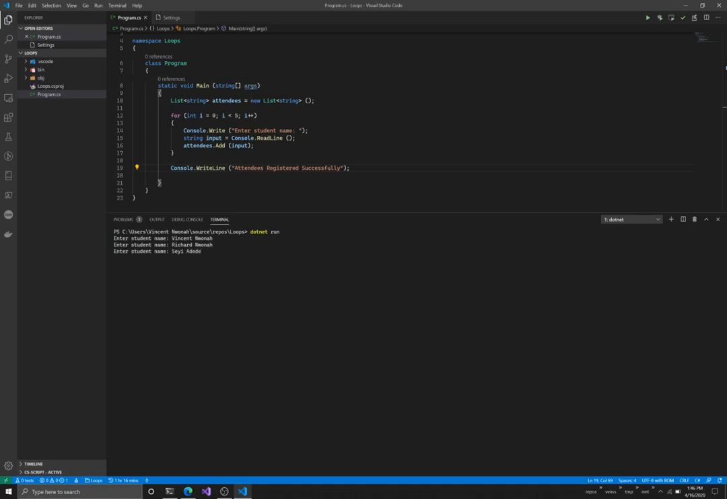I'm going to say Shehi Ade, DG. I'm going to say Omochunibo, and let's see which other name do I know. I'm going to say Patrick Musk, and then it says attendees registered successfully, and then my loop exits.